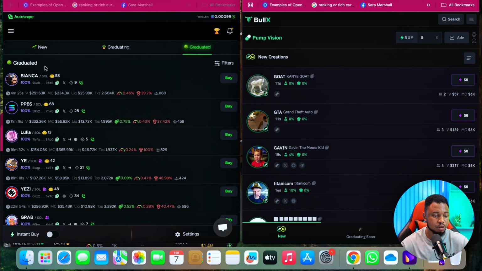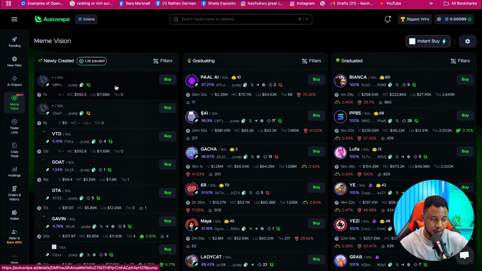So the next thing we're going to do right now is see which of them has the fastest transaction. Before I show you which of them has the fastest transaction, because I will use a timer and we are going to count to see which one is the fastest, let's go over the next section, which is the information it shows you when you open up each coin on the respective platforms. So I'll start with AUTOSNIPE.